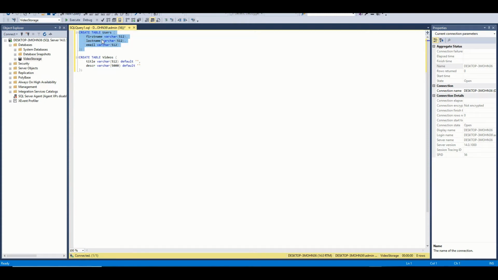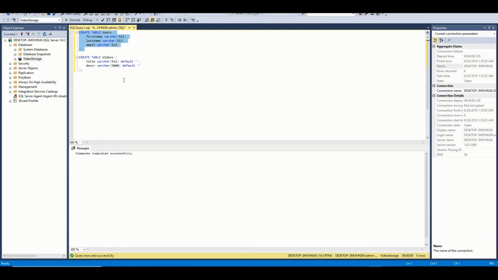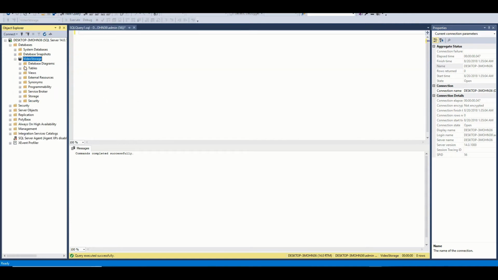And here's a trick when you're using Studio. It only runs whatever you have highlighted. If you don't have anything highlighted, it'll run the entire query file, but if you highlight one portion of it and click execute, it'll only run what you have highlighted. So now we have 2 tables inside of our database: users and videos.